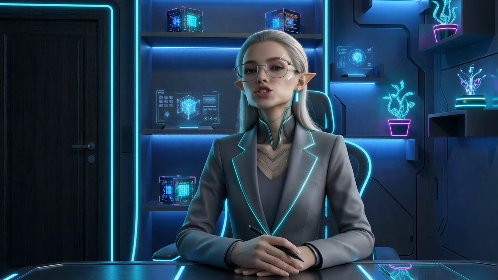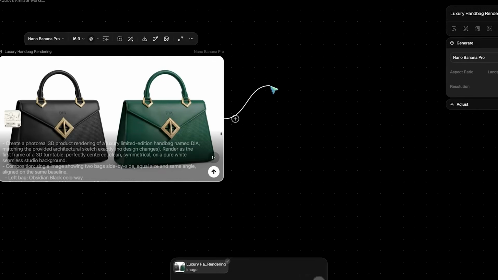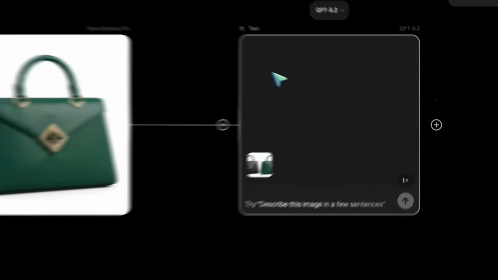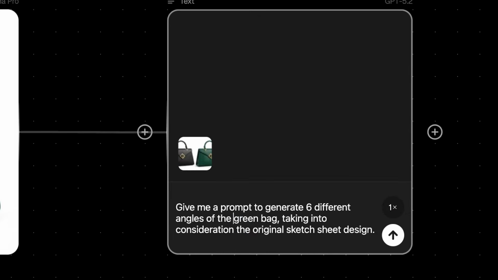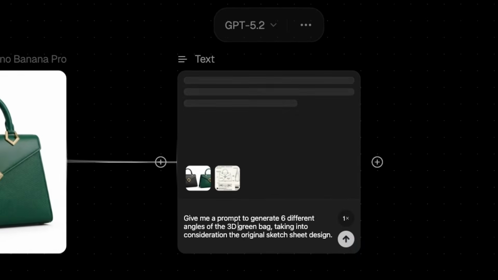Pre-production requires more than a single hero shot. So we start by establishing the product's visual vocabulary. I'm connecting the 3D bag we previously generated to a new text block asking to generate a bridge prompt. Give me a prompt to generate 6 different angles of the 3D green bag, taking into consideration the original sketch sheet design. It's important not to forget to connect what you're mentioning in the prompt to the image node.